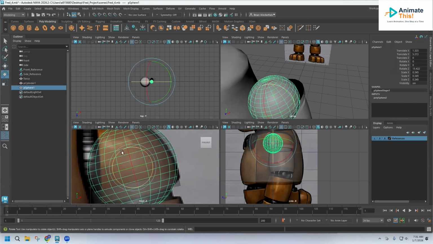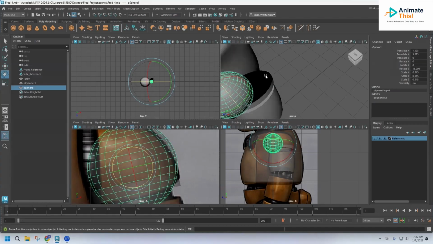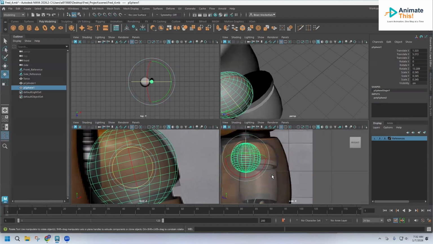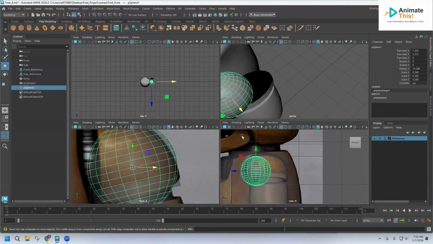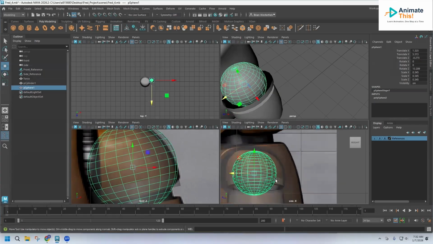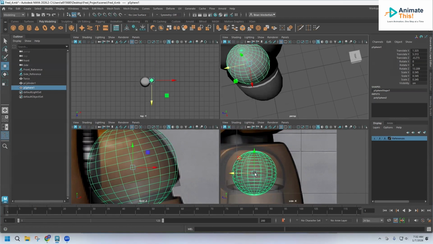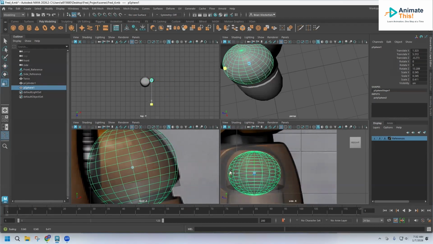So I'm going to rotate it, get it in a nice angle so it's close to matching the top of this. Then I'm going to go over here in my side view, make sure I've got it there. Now you can tell it's got to be scaled up widthwise. So I'm going to grab my scale tool, scale it up widthwise, get it kind of closer.